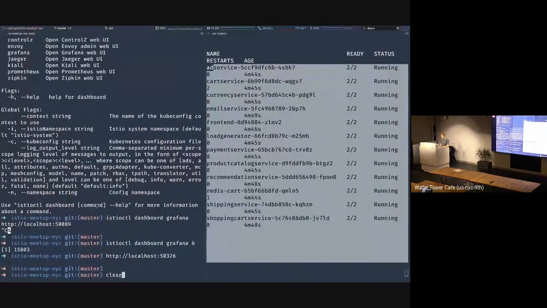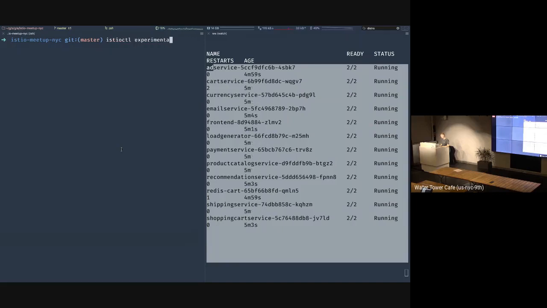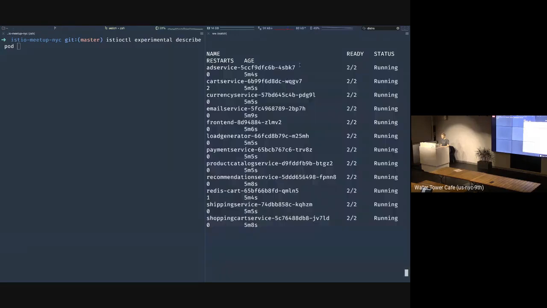Great. Okay, so I've got these pods. This is my application on the right. I want to know what's the Istio config that's applied for these pods. Do they speak mTLS or do they speak plain text? I can run istioctl experimental describe pod, select any one of these. I'll just select the first one.